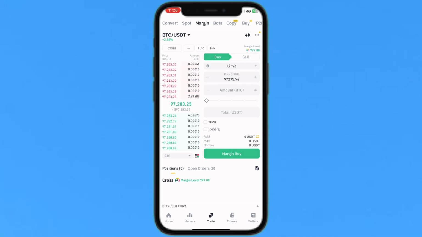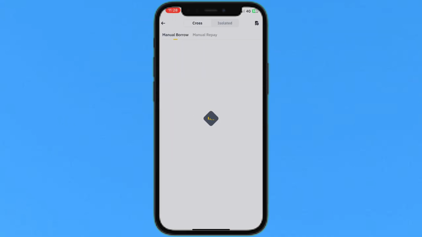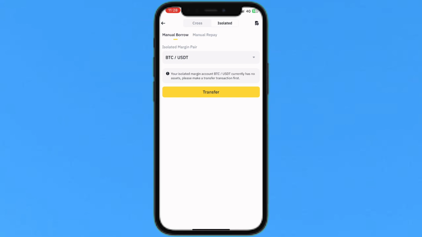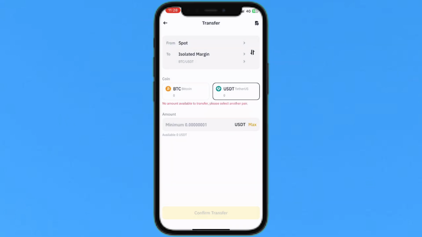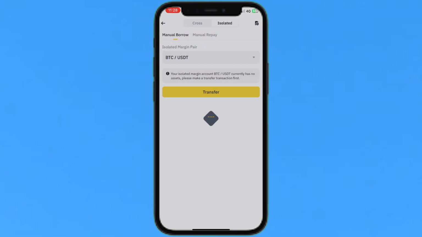And when I tap on this borrow option, I will check it, but right now I'm not eligible. Your margin account currently has no asset, please make a transfer transaction first. And if I go for isolated, the isolated margin account currently has no asset, please make a transfer transaction first.